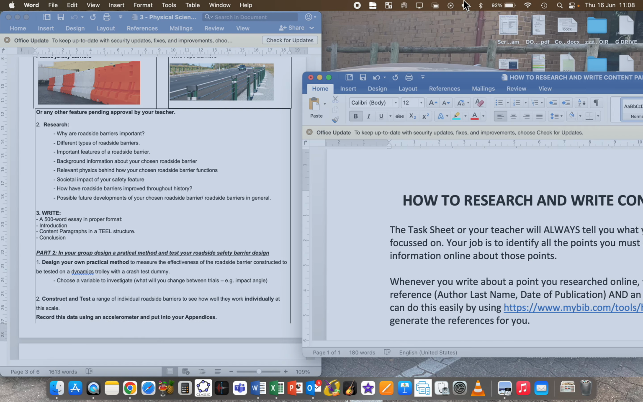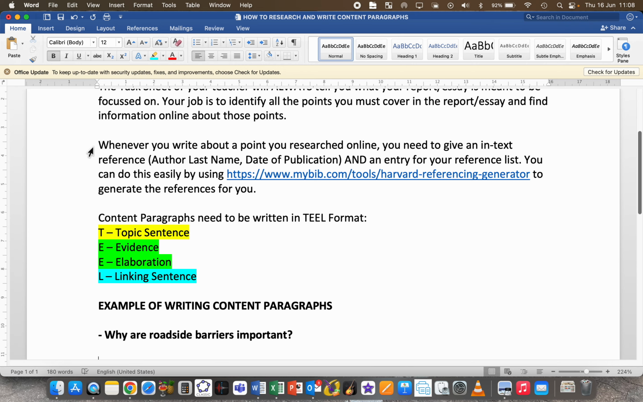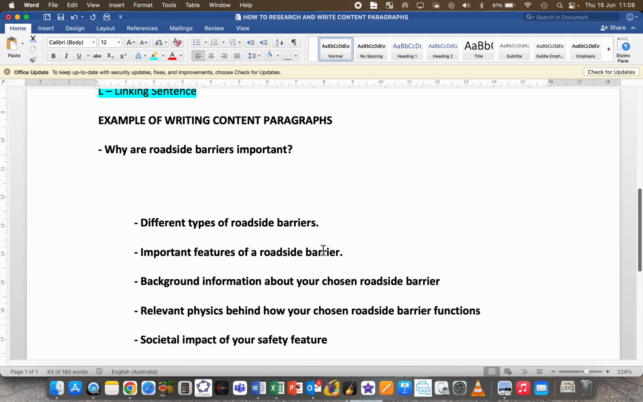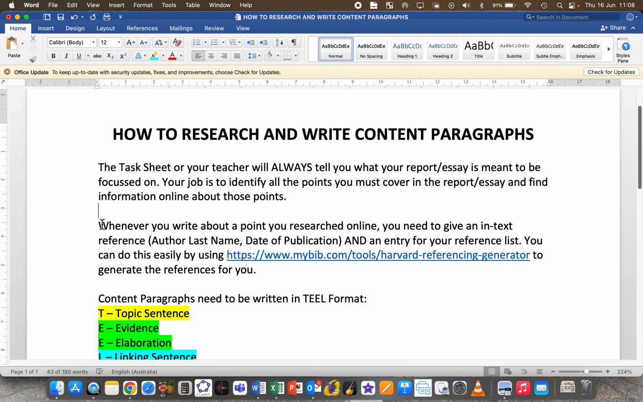So now zoom into this. Whenever you write about a point you researched online, okay, talking to some of you last week, you didn't seem to understand that when you research something, you need to provide a reference, okay? That is not just the website in a list at the end. That's not good enough at year 10, okay? Whenever you say something from a website, you need to give an in-text reference, which looks like this, the author's last name and the date of publication, and then in your reference list, you need a reference list entry.